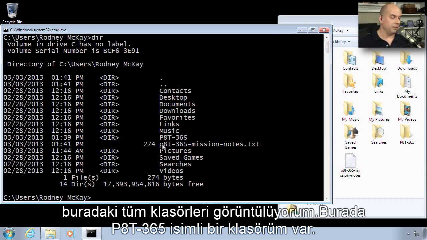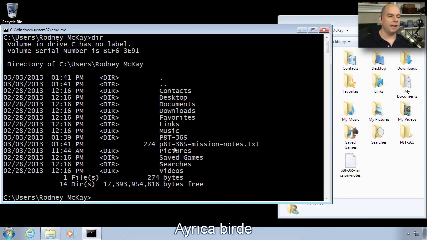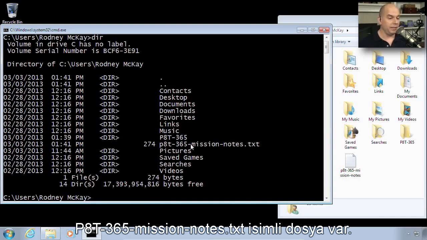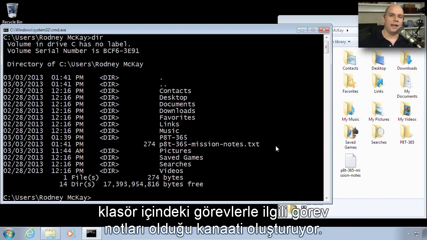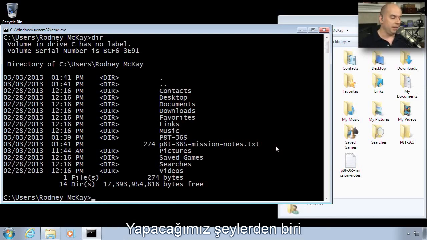There is one directory that's called P8T365, and then I have a separate file that's called P8T365 mission notes.txt. Well, it makes a lot of sense for us to have the mission notes in the folder appropriate to that mission. So one of the things that we can do is I can perform a copy command.